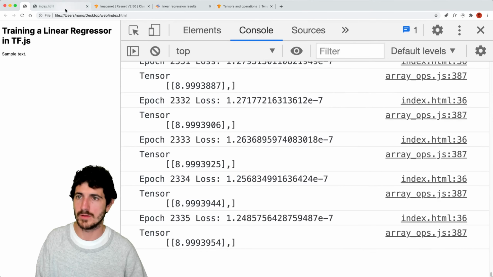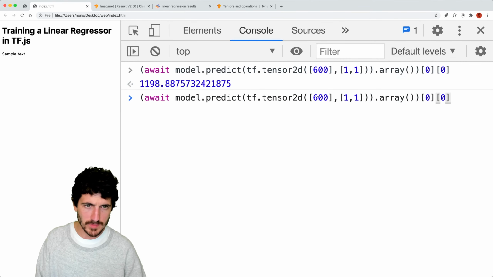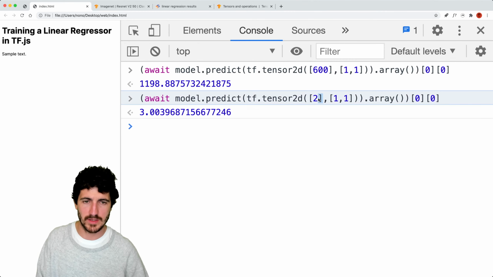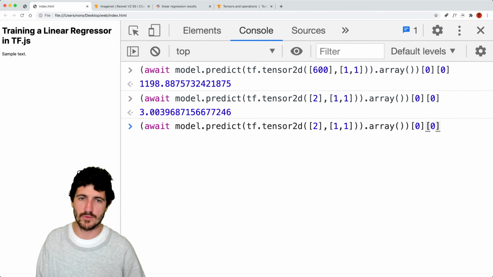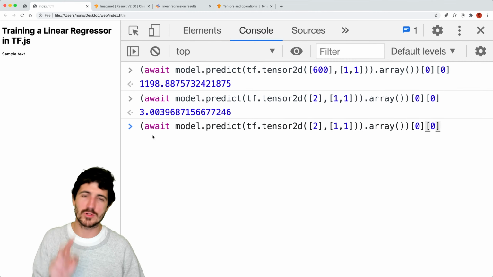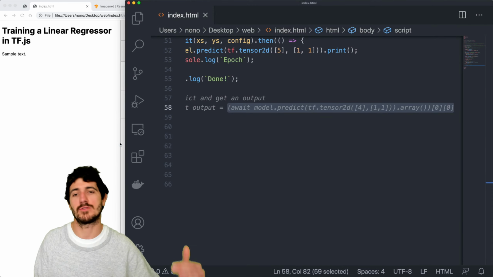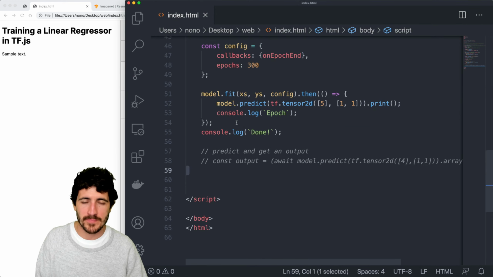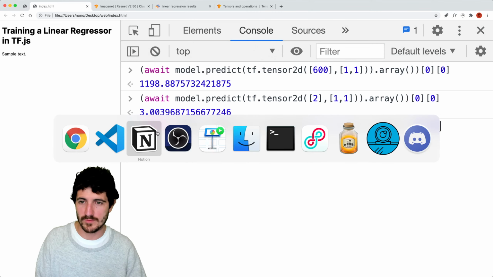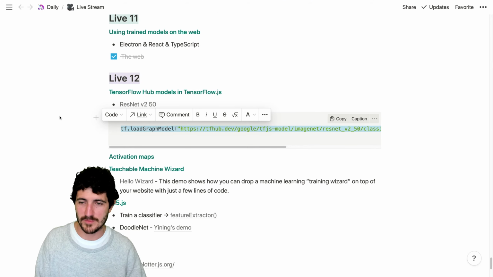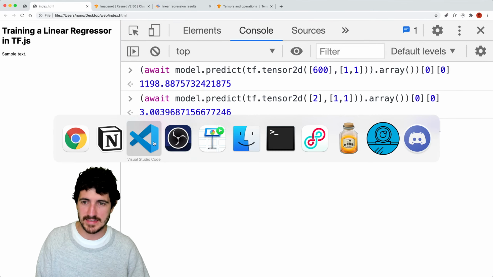It's still loading. Okay, for 2 we get 3. All right, so by adding 2 more samples we reduce the loss. The loss decreases faster.